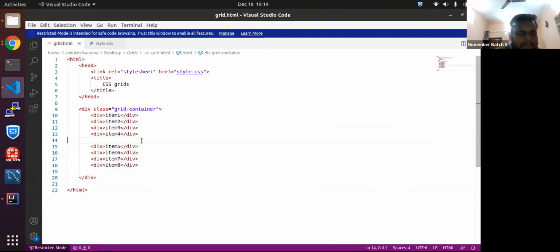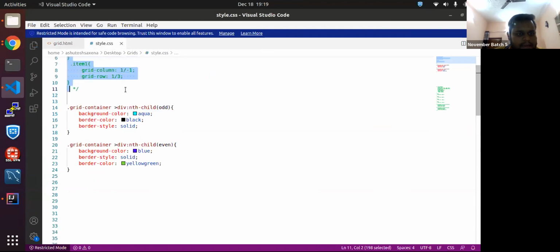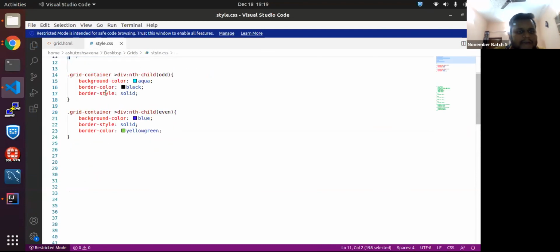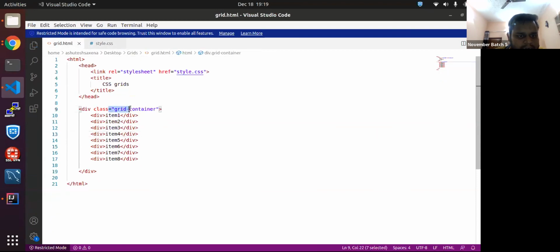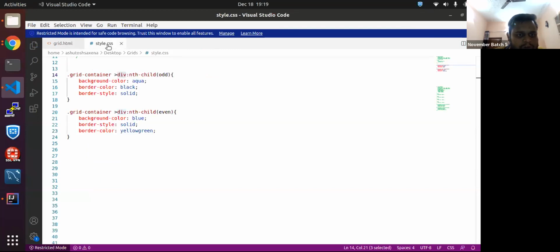Okay, so this was the thing which I did. I defined this, and inside this I gave the styling as this. What I am doing here is, inside the grid container class, I have div tags, like 8 div tags.